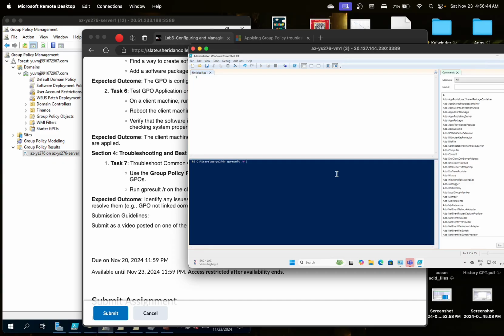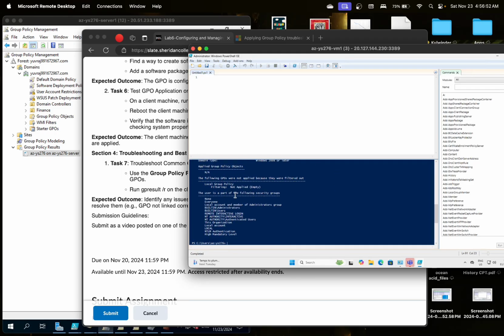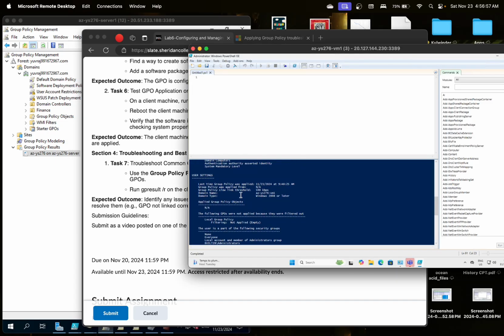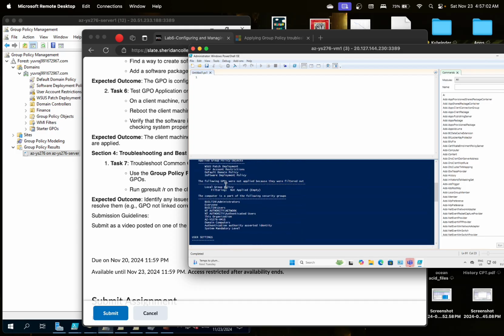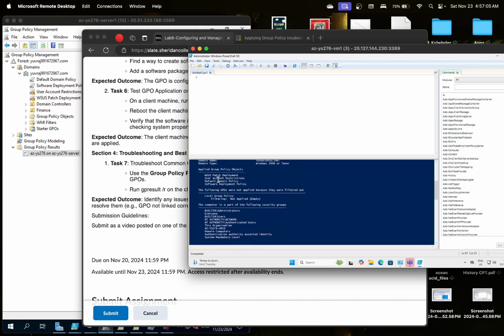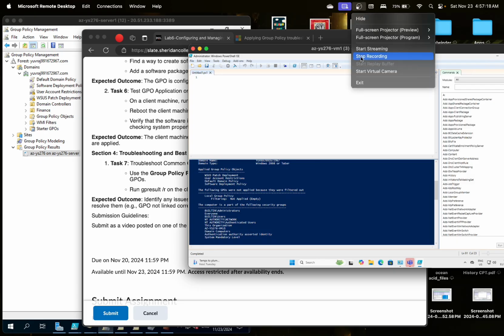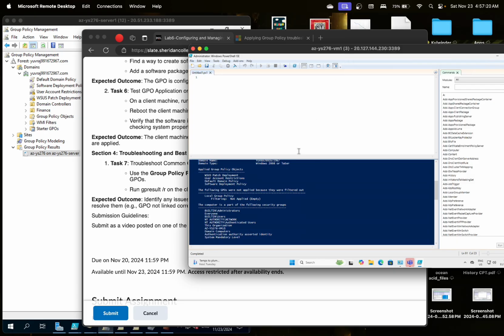So we run gpresult /r on the client machine, and this verifies to us which GPOs were applied. Yeah, so the software installation policy, AWS patch deployment, and the user account restrictions. These are the group policies that we applied so far.